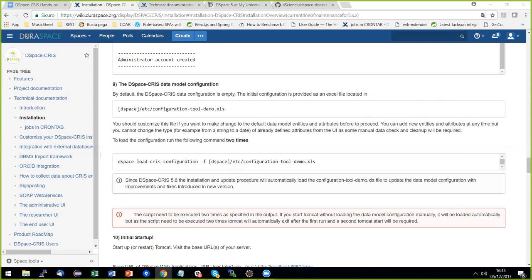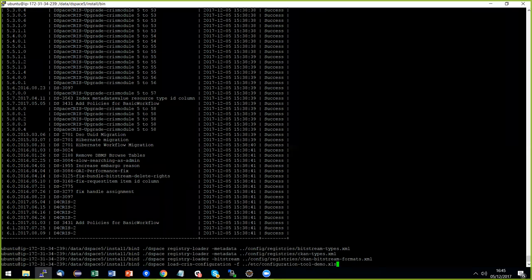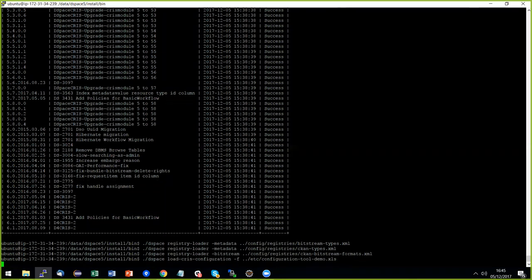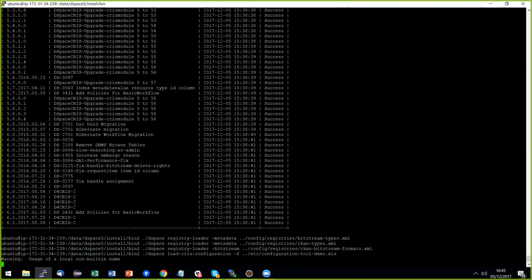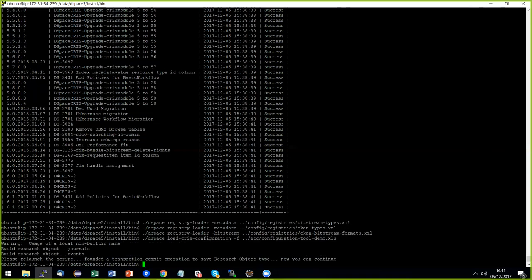So we need to load the configuration now. This is another tricky point of DSpace-CRIS. Typically, you need to run this script two times. The first time is used to create the entities. If you have custom entities, in the first round these custom entities will be created. The second round will create the attributes in your custom entities. This can be improved for sure, but it was not urgent and not something we have decided to invest in now.